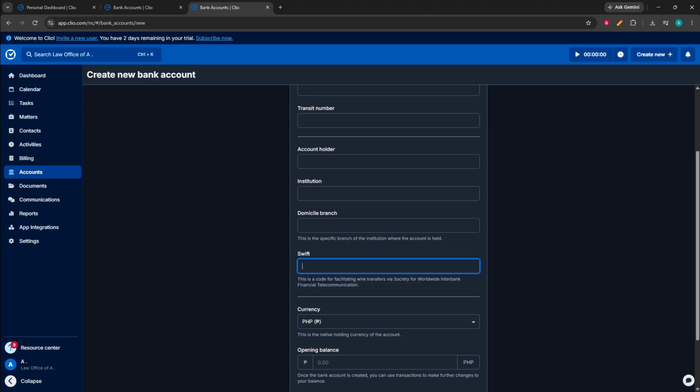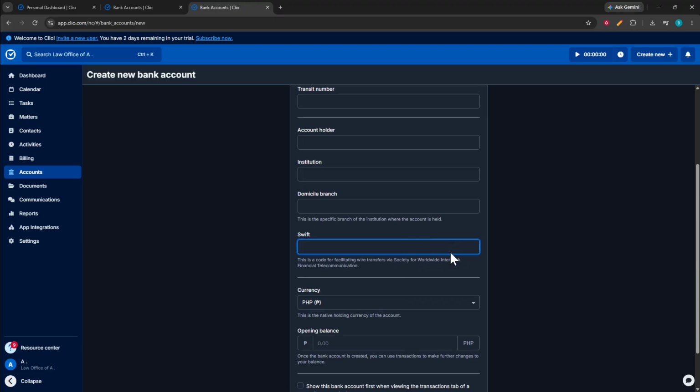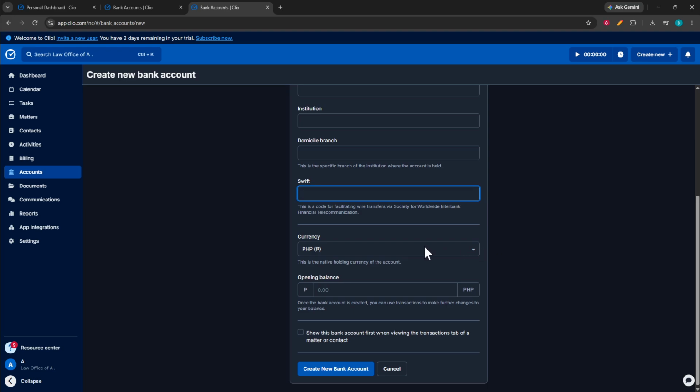If either of those details is not applicable to your bank account, only complete the fields that are required on the page. Once those main details are in place, scroll down through the rest of the form and complete any remaining bank account information that Clio Manage requires. The exact fields can vary, so review the page carefully and fill in anything marked as necessary before saving. When the form is complete, save the new bank account.